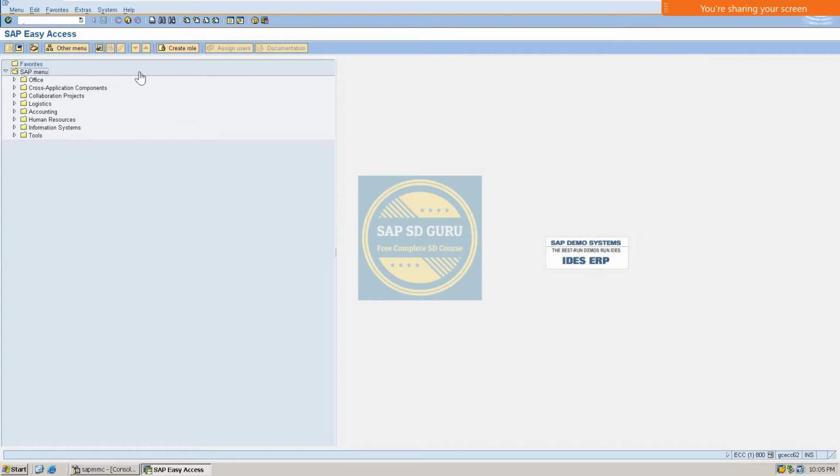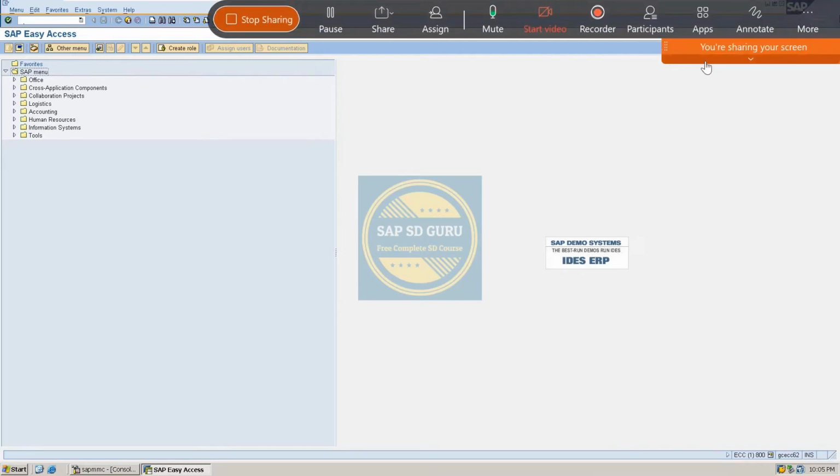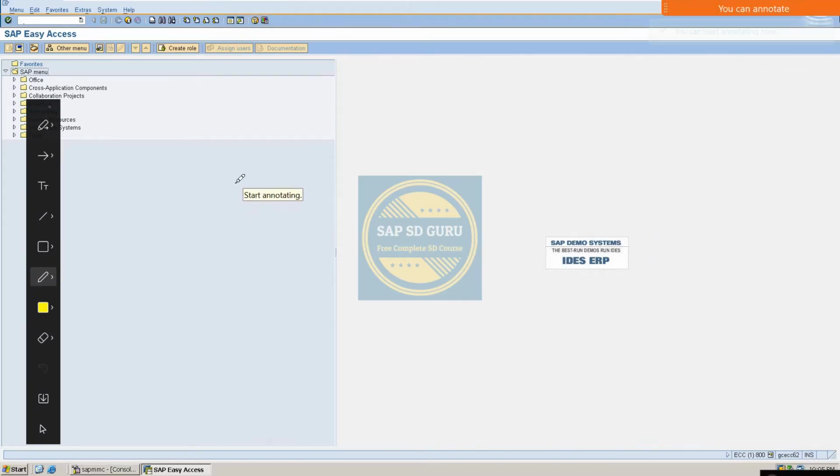So in the previous class, we have covered the sales document types, right? We have covered the sales documents. What is the structure of the sales document? It consists of header data, item data, and schedule line data. That's what we have covered in the previous sessions, right? So now we will go through the delivery document.